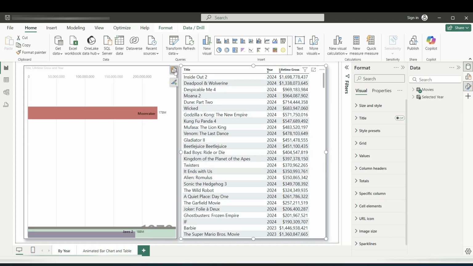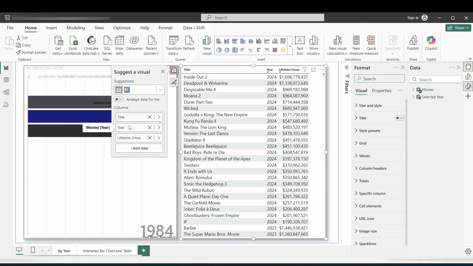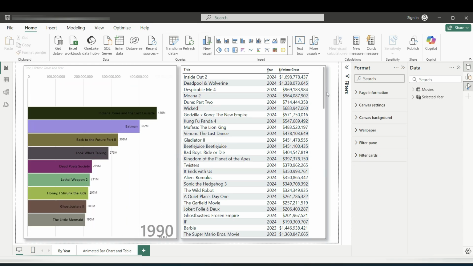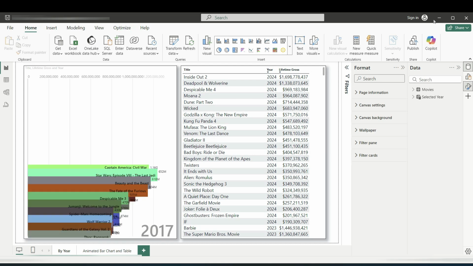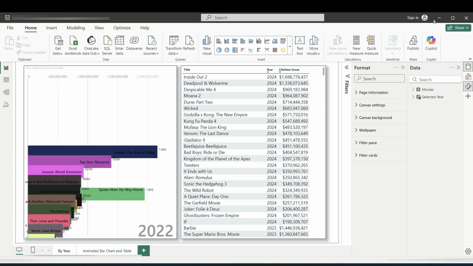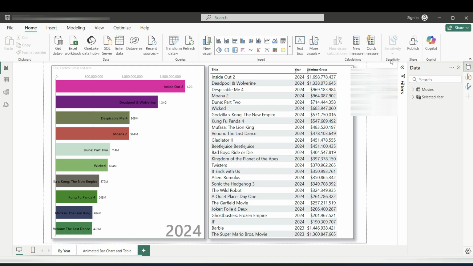And remember, our data is by year. As you can see, every year the period is changing, and so is the bar chart. Finally, if we reach the end of the data, in our case it is 2024, we should be able to see Inside Out as the top grossing movie, and Deadpool and Wolverine is the second movie, and so on. So this is the first step, right? I thought we can improve upon this.